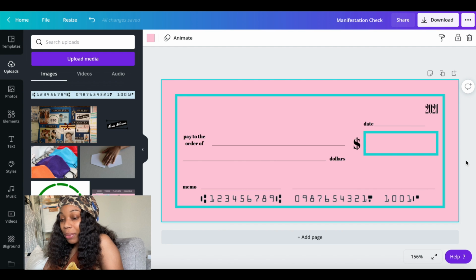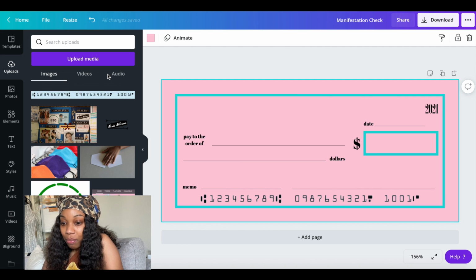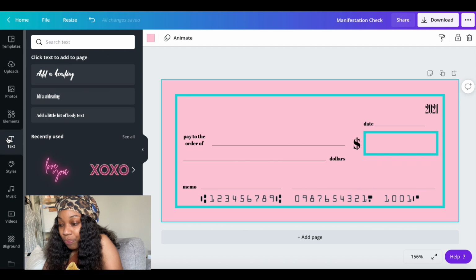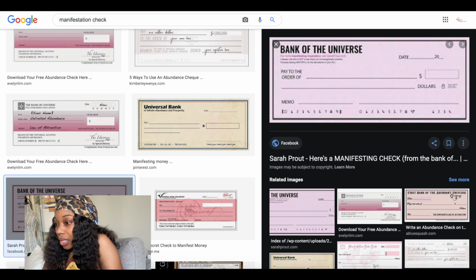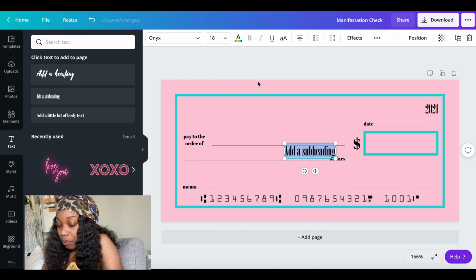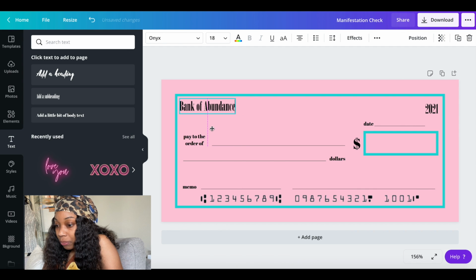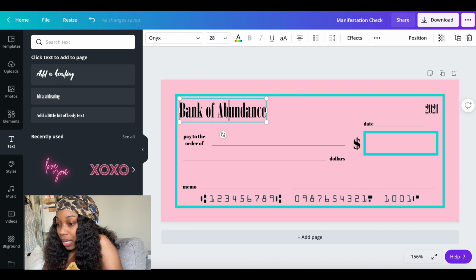Now at the top, I'm going to put the name of the bank, and my bank is going to be called Bank of Abundance. So we're going to put that. I'm going to go to my text. Let me see. I'm going to use this font, and I'm going to put Bank of Abundance. And I'm going to put that at the top. I'm gonna make it about 28. I'm gonna make it size 28.